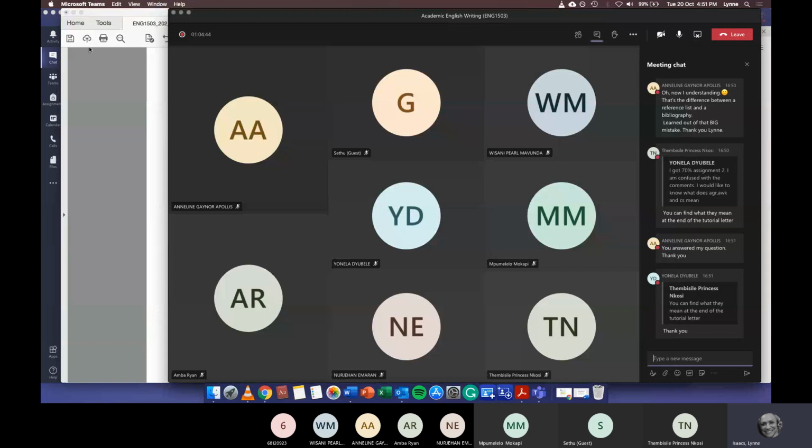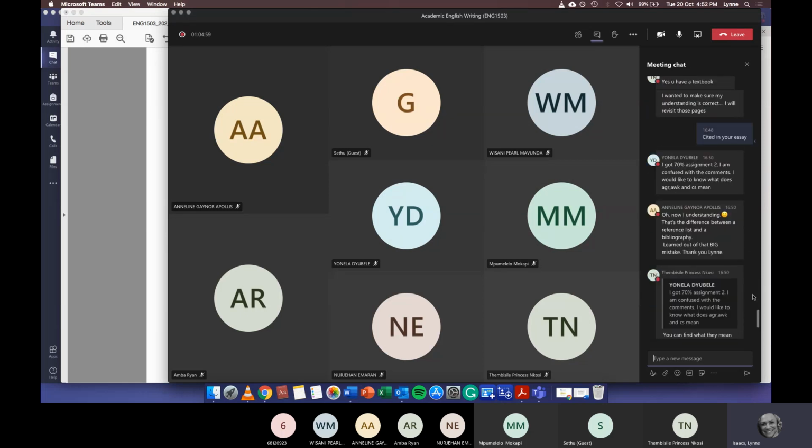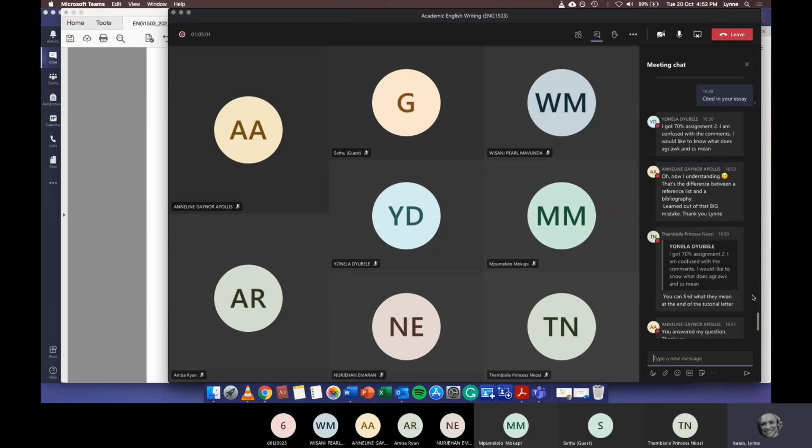It is at the end of the tutorial letter in which you found your assignments. So just to help you with that, I think the AGR is agreement. I mean, I'm not a marker, but I think AGR is agreement. The AWK is awkward phrasing, as in you have to rewrite the sentence because the way in which you've constructed that sentence, it's awkward to read.